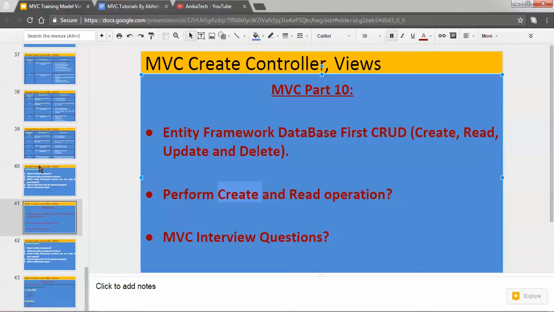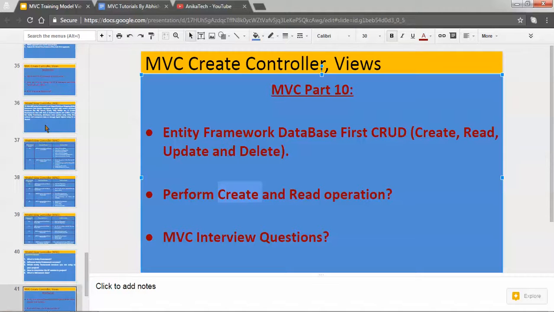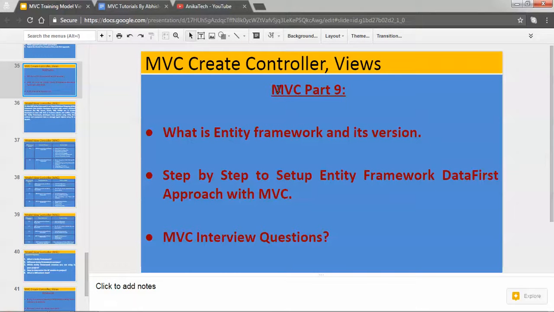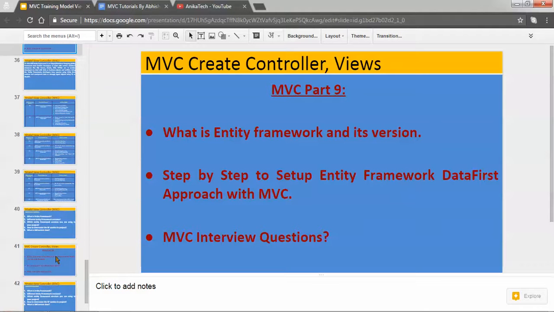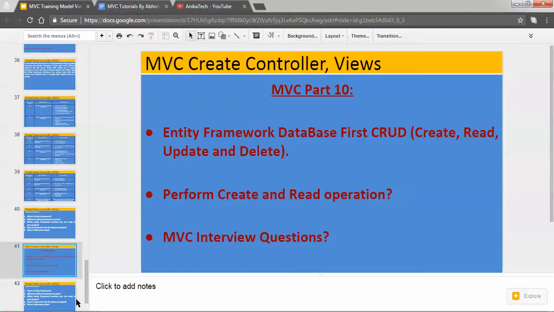This is a continuation of MVC part 9. So if you have not watched MVC part 9, I strongly recommend you to watch that part also, because in that video we saw what Entity Framework is and its versions, and the step by step setup of the Entity Framework database first approach with MVC. So let's quickly open the project.